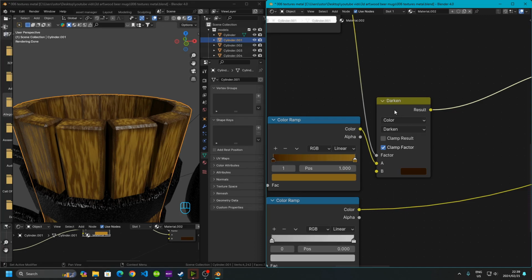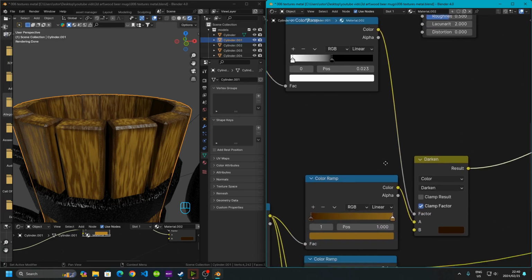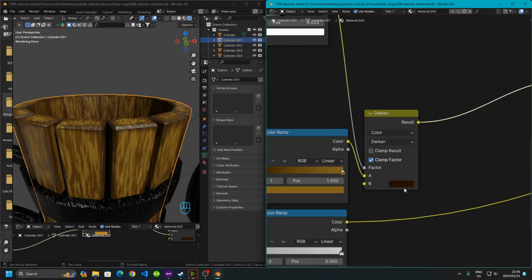So usually you just drop in a mix in here, and then you just change it to darken, because that's not the default mode. So it's going to make every part that is influenced by the factor, which is this value, darker by the second value.